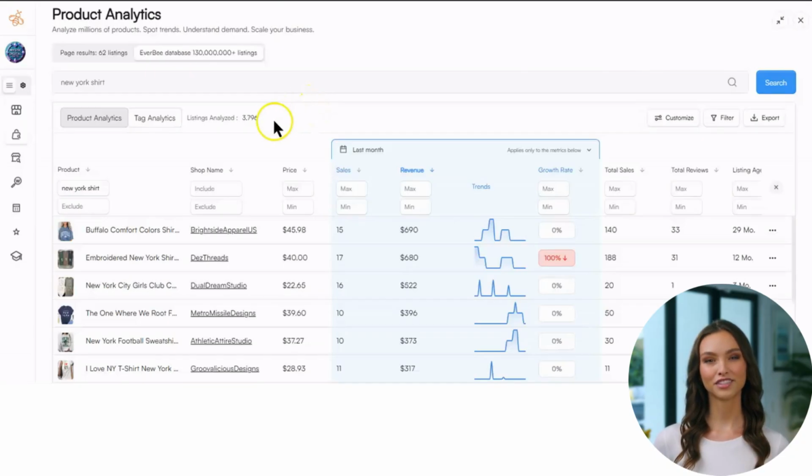All right, let's try something else here. So under product name, instead of Texas, I'm going to pick another location. I'm going to pick New York shirt, and there's 3,796 results. So as I scroll through 3,800 results, I'm going to go to monthly revenue, $690.